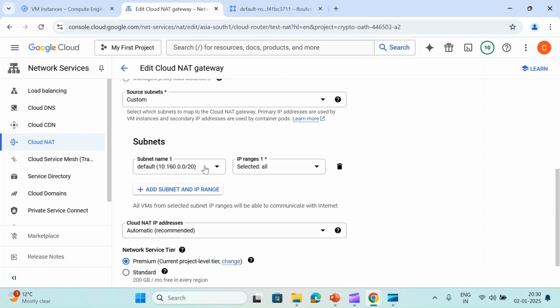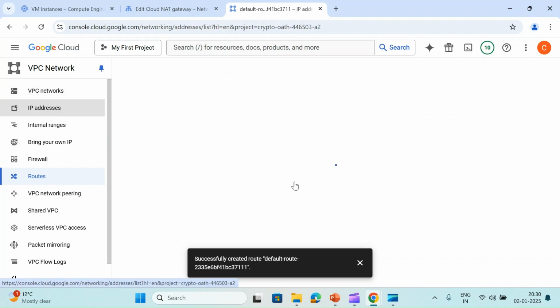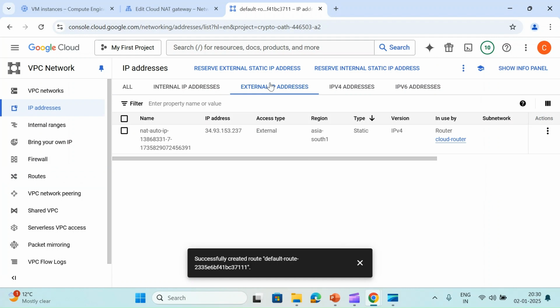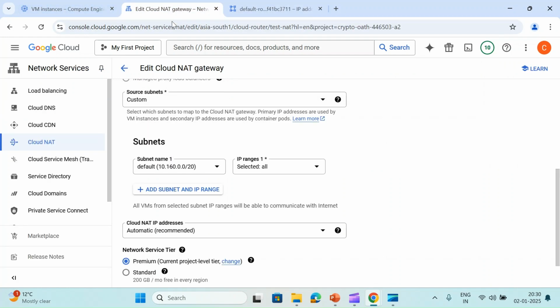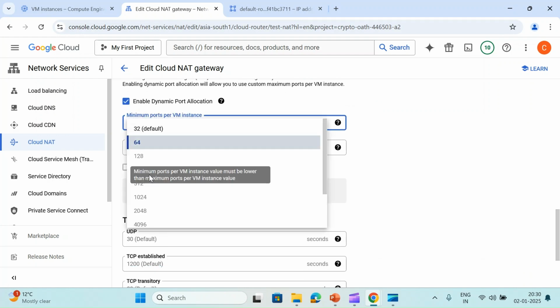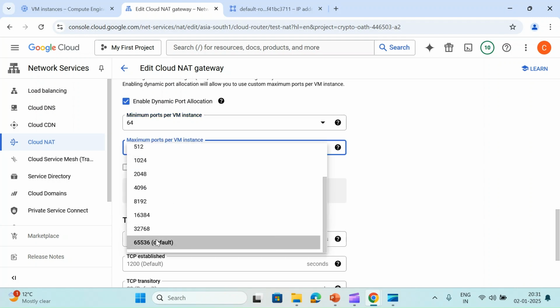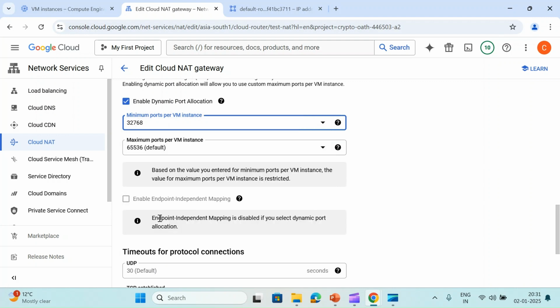How cloud networking works behind the scenes. If we go back to IP addresses and click on external IP address, you see Cloud Router has assigned us an IP address, and this is the IP we are using. Traffic is going outside from this IP, and we can see it is being used by Cloud Router. If you go to edit Cloud Router and go to advanced configuration, first of all we have to change this. Let's go with 65,000 here, and we select 32,000. So we are saying we need a minimum of 32,000 ports per VM and the maximum ports will be 65,000.